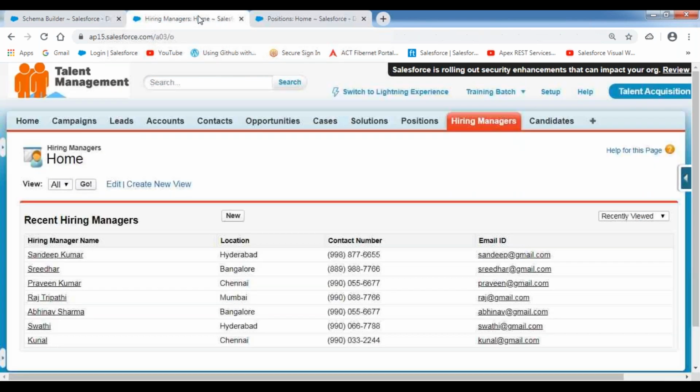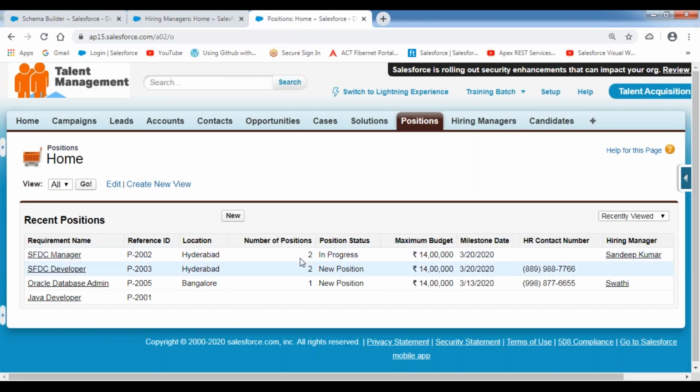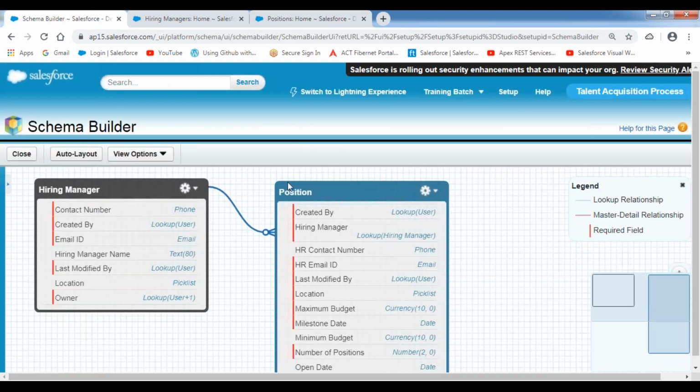When you observe the position records, these are child records which are not associated to a parent. 2 positions have been assigned to the hiring managers. The remaining 2 positions are not yet assigned. That means for these 2 child records, there is no parent at all. So whenever you are converting the lookup to master detail, what the master detail functionality expects is that every child record should be associated with the parent. It's the basic functionality of master detail.